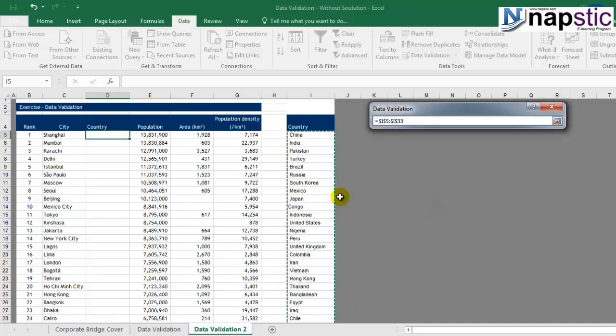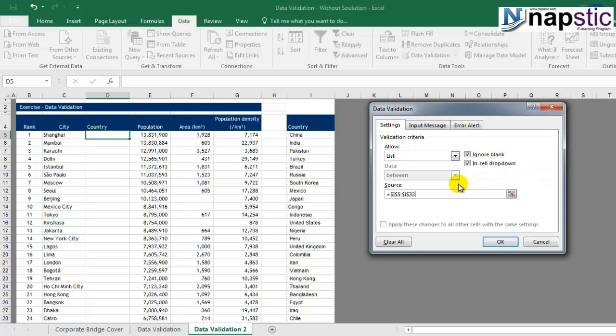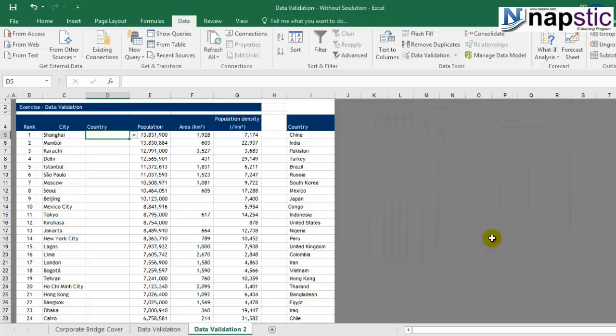Make sure that you select all the cells correctly. If you observe, we have started from I5. We have not included the heading country, because if you select the country heading as well, you will be able to see country in the drop down, which we do not want. We just want the names of the countries, which we have correctly selected. After you have done this, you need not give an input message or error alert. If you want to specify, you can, but I would not need it, so I would say okay.